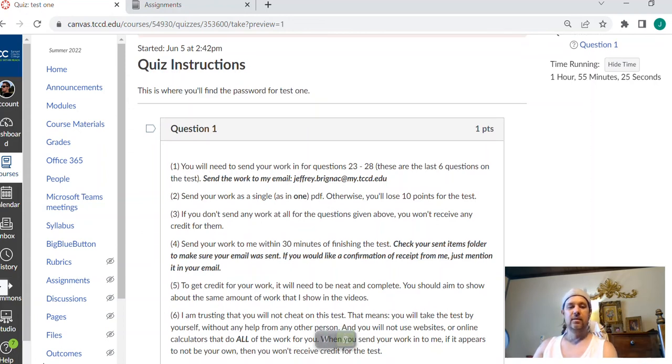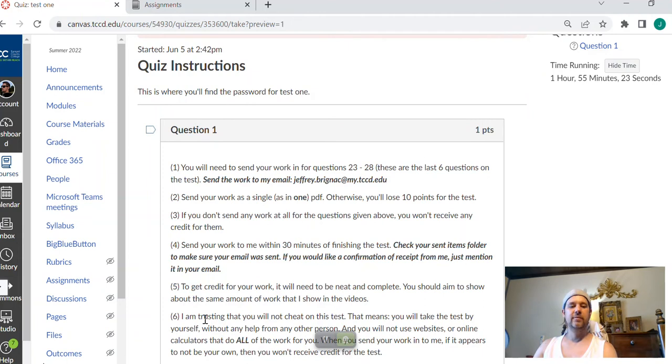Anyway, after you get to item 6, you'll see the password for the test. Then there will be a true-false question that just says click true if you consent to all these instructions and you understand them. Then you can take the password that you'll see at that time and enter it into MyMathLab. Okay? And that's how you take the test.